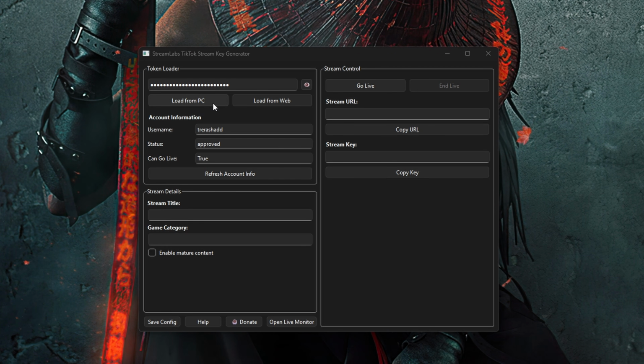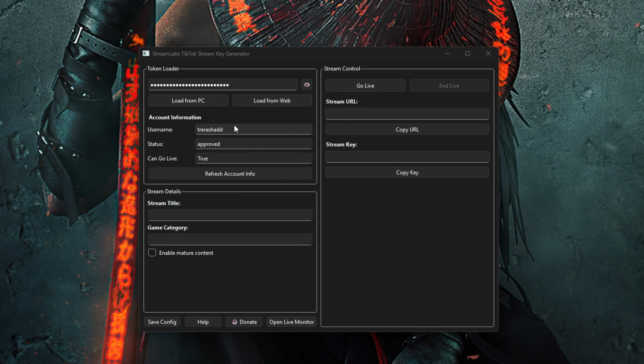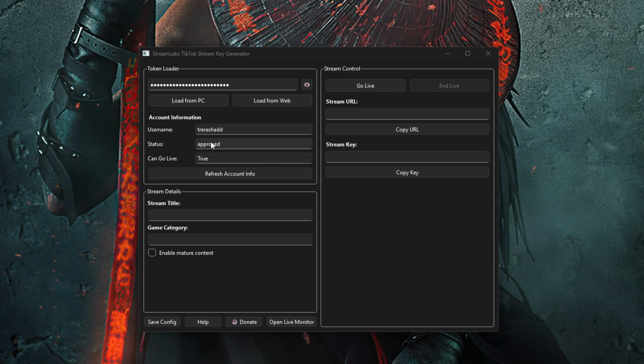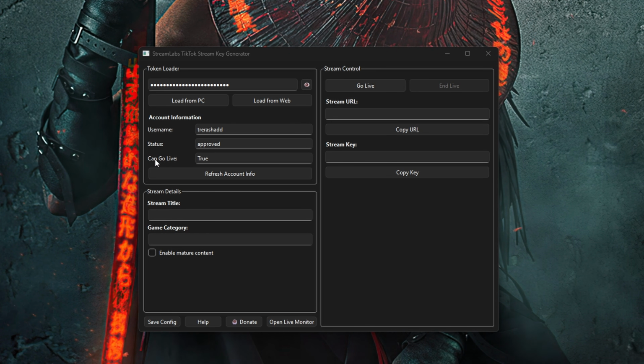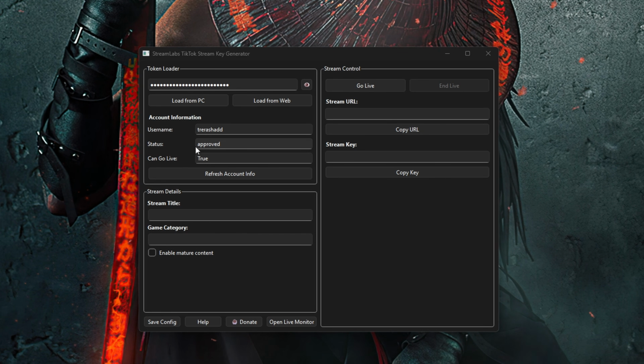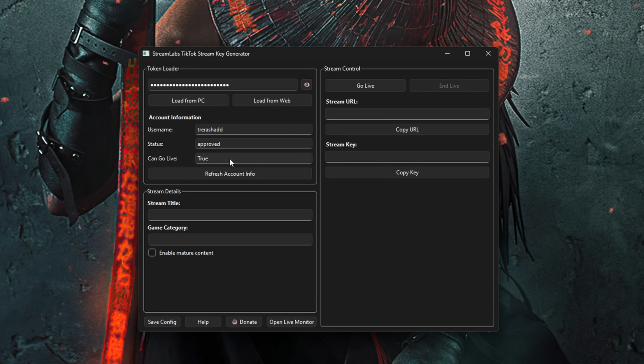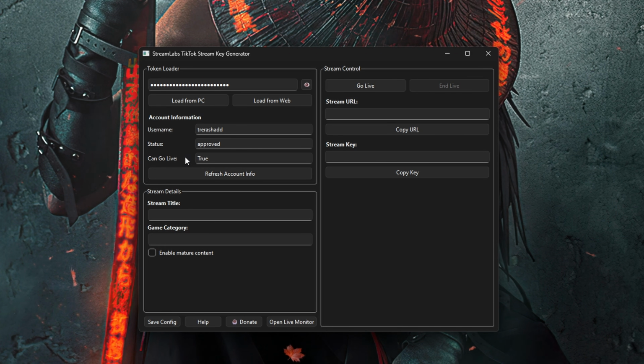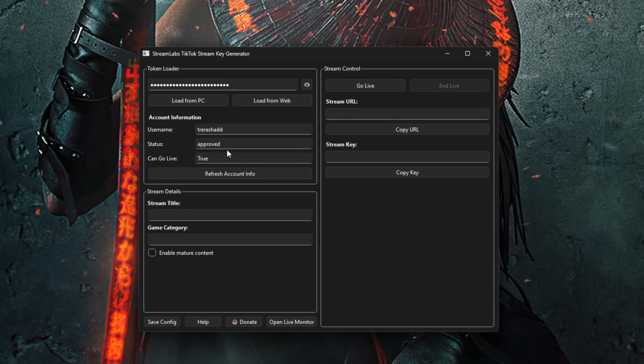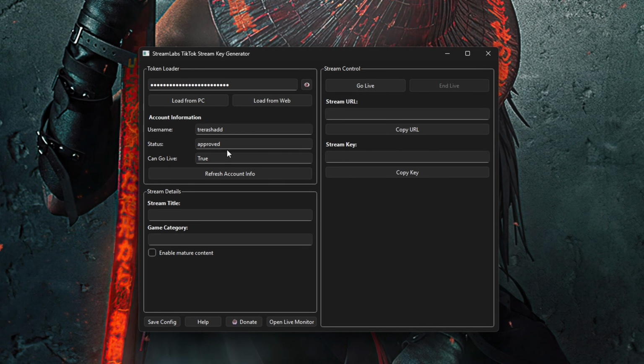You will then have your username pop up in this box, along with the status that says approved. And then it also will say that you can go live true. If this says false, then the only thing you're going to do is click on this refresh account information button. It's going to refresh this, and then you should then see where it says true. This will not work if you did not first get approved going through Streamlabs OBS.